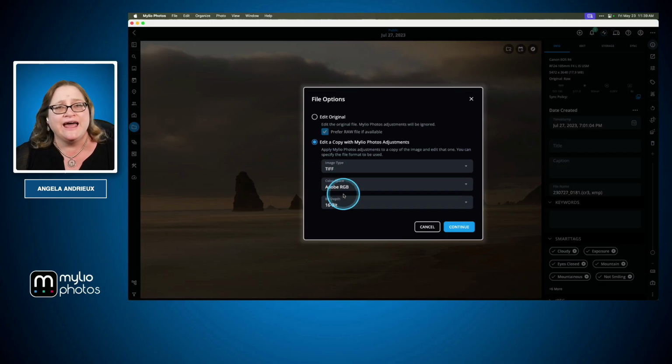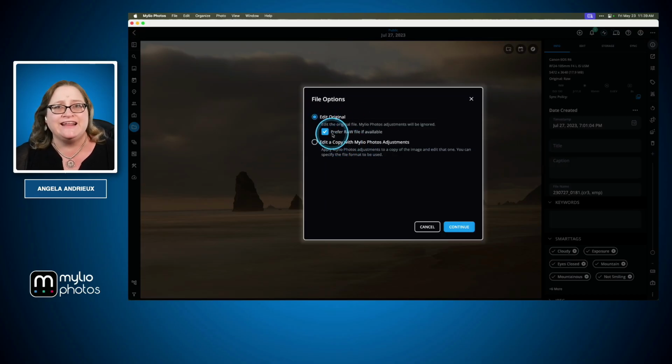So if you've done edits inside of Mylio Photos that you want to edit and take further, go ahead and choose this edit a copy with. If you have not done any edits in Mylio Photos and you want to start fresh in another application, you go ahead and choose edit original, and it takes that original unmodified file and opens it up in whatever application you chose.